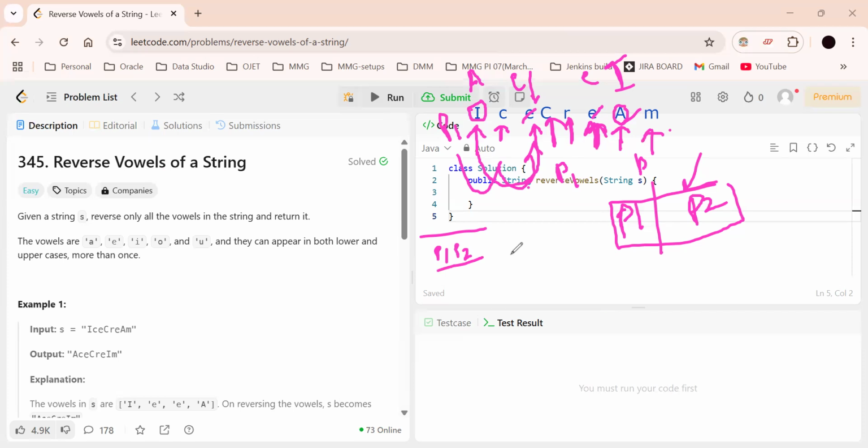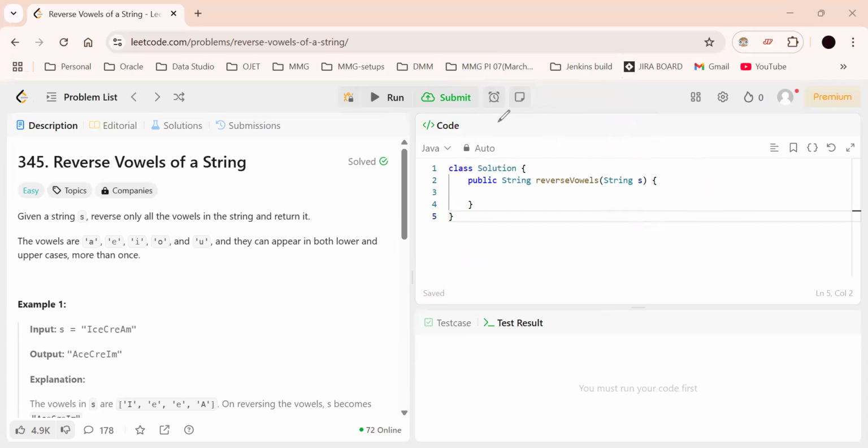I hope the process that we are discussing is clear. If not, let me take one more example for your explanation. So let's take C, B, D, A, B, C, O. This is O, guys.